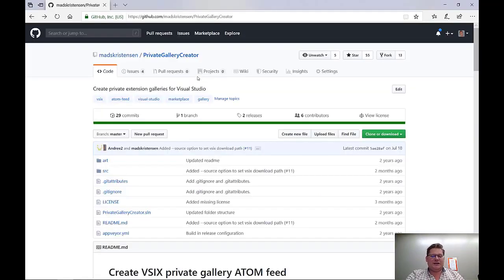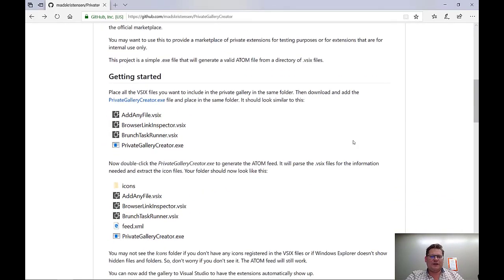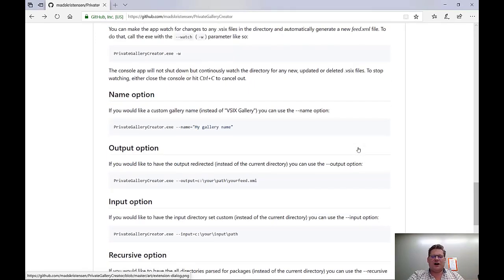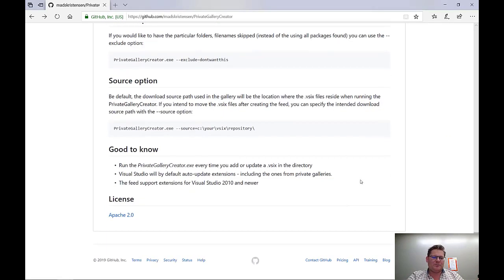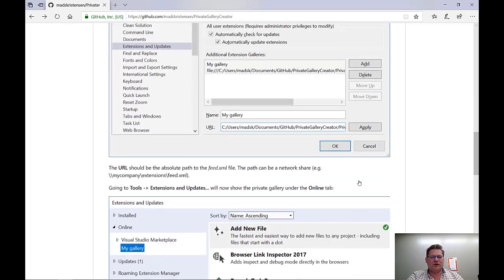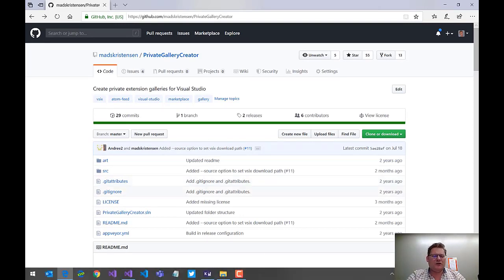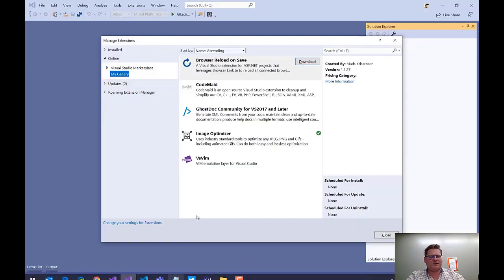So that's how you do that. And there's a lot more. If you go into that GitHub repo, you can read a lot more about how this works. What are the different options? You can call the exe to have it automatically create a new feed whenever a new vsix file is updated on disk, and all these different parameters you can use to customize and ultimately get the exact behavior that you want for your custom feed.